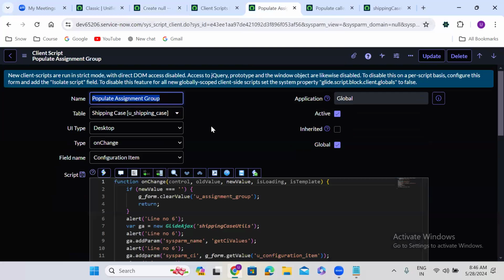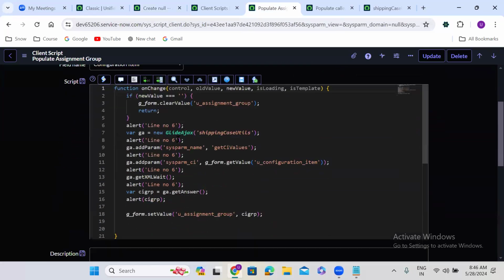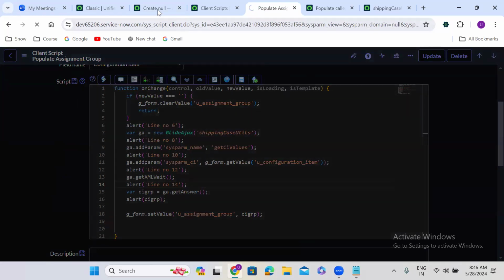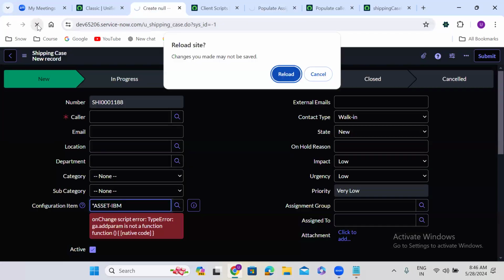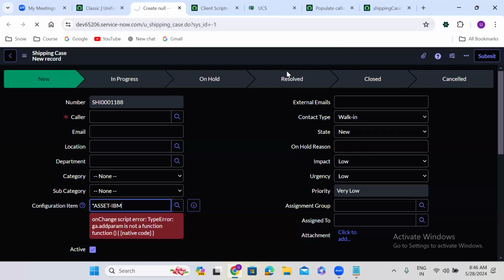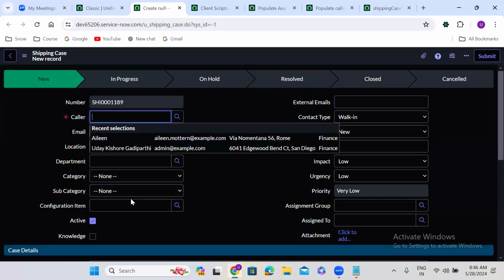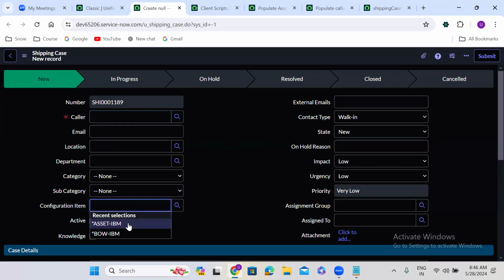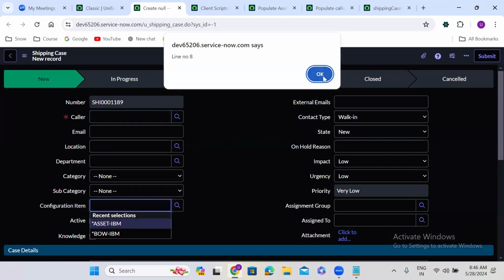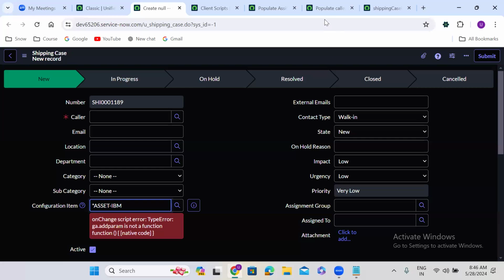So guys, here I didn't change line numbers, right? Line number 6, line number 8, line number 10, line number 12, line number 14. Line number 6 is executed, 8 is executed, 10 is executed. Only till 10 it is executed.